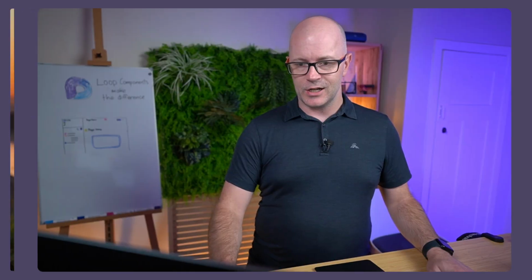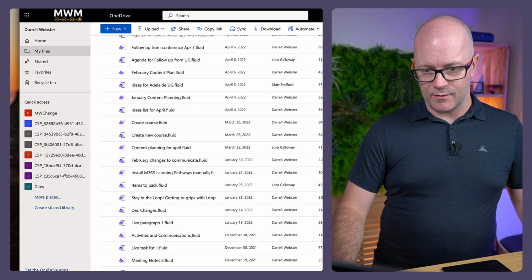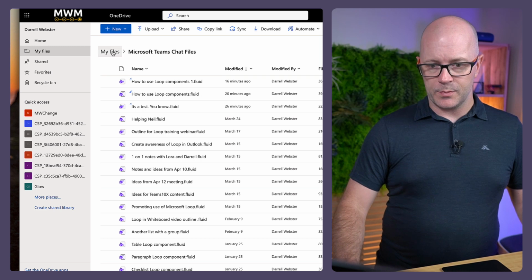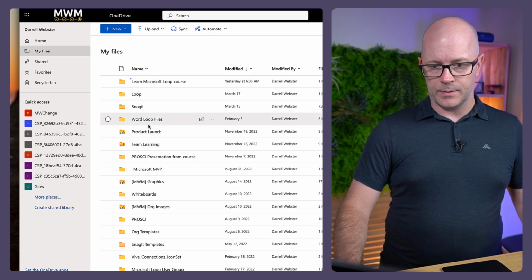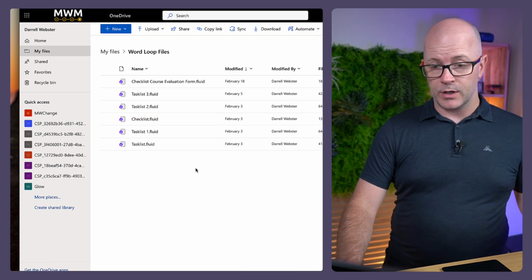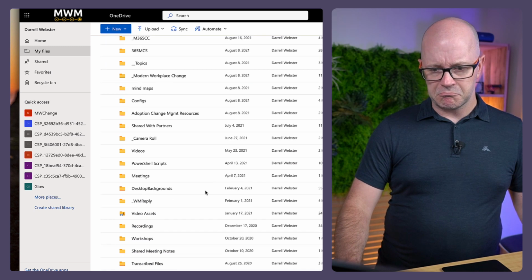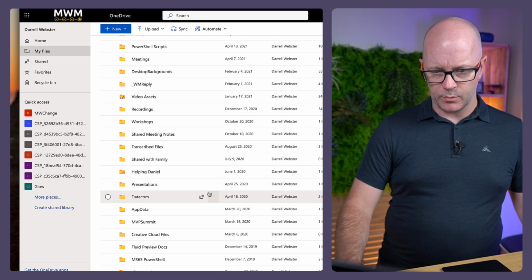Where is that Loop component? It's in your OneDrive. But why? Because it's quick and it works. If you've been an early adopter of Loop components, you have probably got hundreds of these things in your OneDrive. Let's take a look at mine. I've got tons of them in Microsoft Teams chat files. If I scroll back up to this level, I've got the Word files. So there's a few because Loop and Word has just come out recently. And then somewhere down here, there's also attachments.